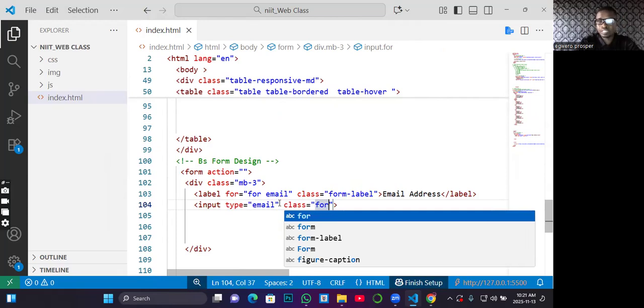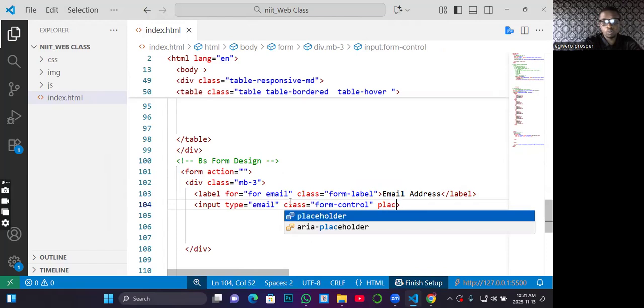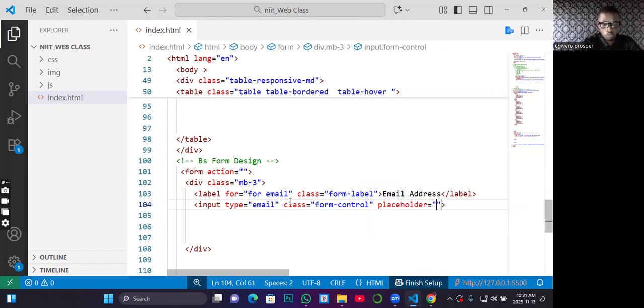So what you do is write down the Bootstrap form design classes, then take them one after the other. What is the class for label? It is form-label. Then what's the class for inputs? You write form-control. These are the classes that will make them responsive. I can also attach a placeholder, which we already know, a way of guiding them to know what to input. Placeholder: enter your email.